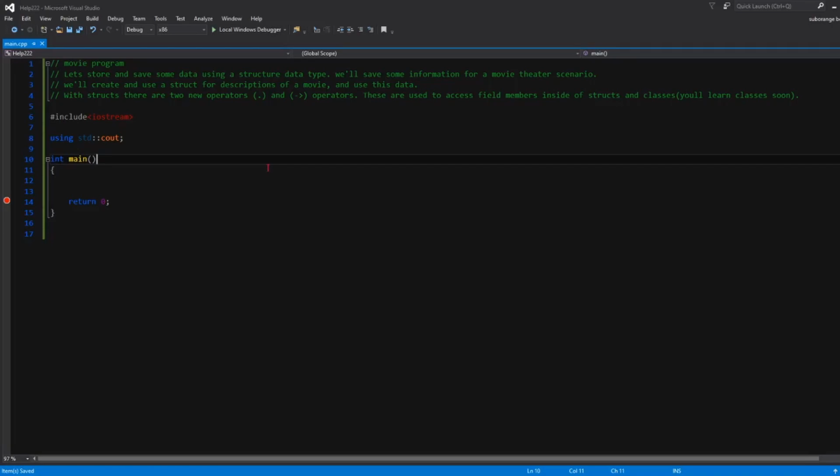Today we're going to be going over structs and using the struct data type and using some dynamically allocated memory with it as well. So I just have this little movie program here, and what we're going to try and do is store and save some data using our structure data type, which of course is one of the abstract data types. So we're going to be saving some information for some kind of movie theater scenario. So we'll create and use a struct here for basically the descriptions of our movie. So our struct will hold the information for the descriptions, and we'll go ahead and use this data in a couple different things.